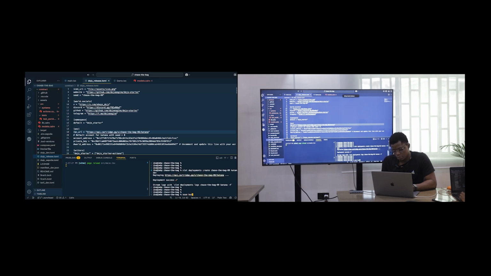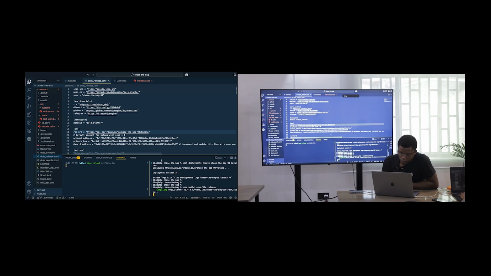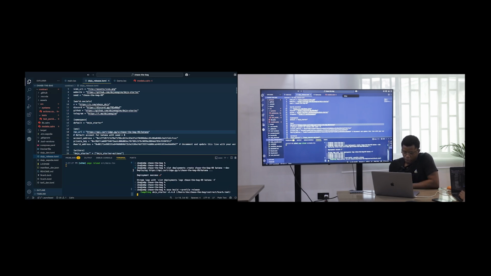So build. It will first of all build, and you also do the same thing while migrating.